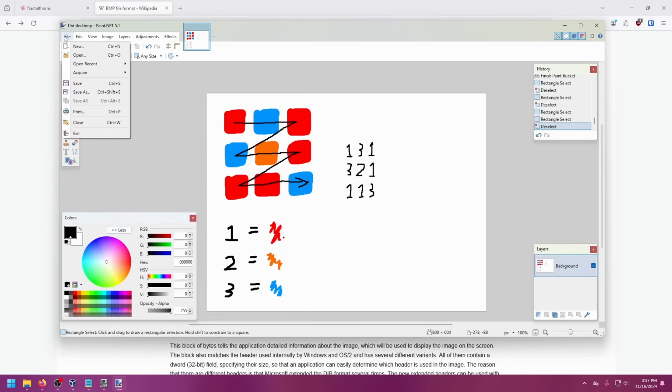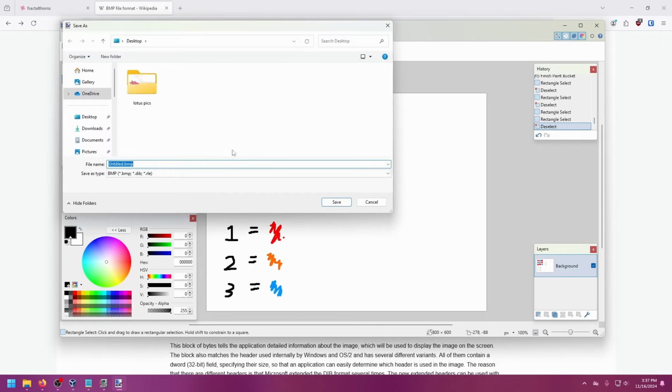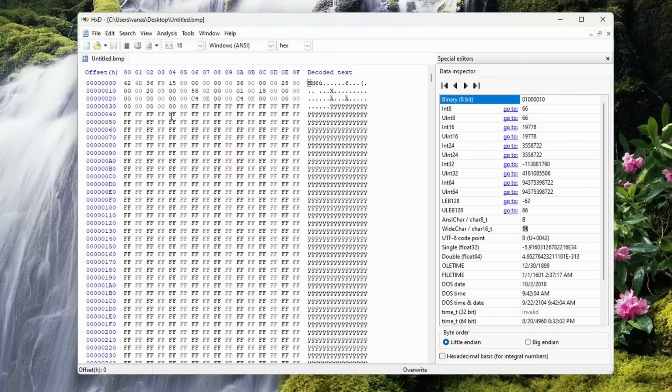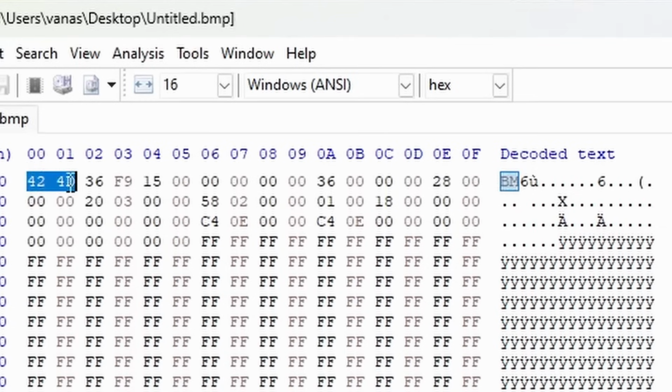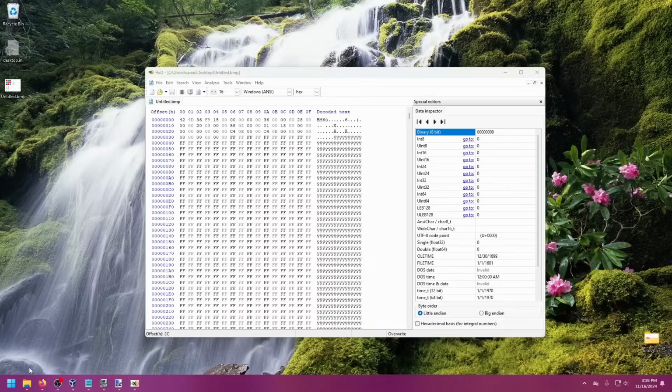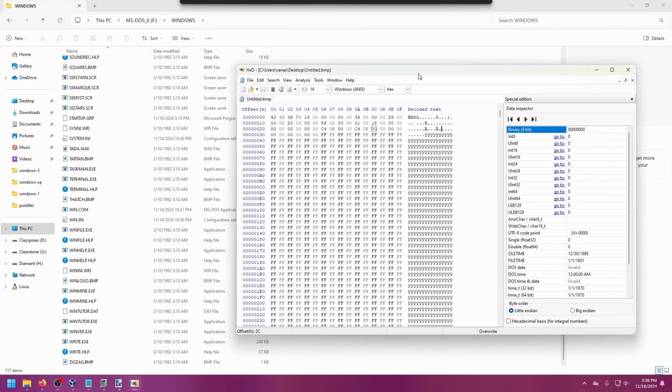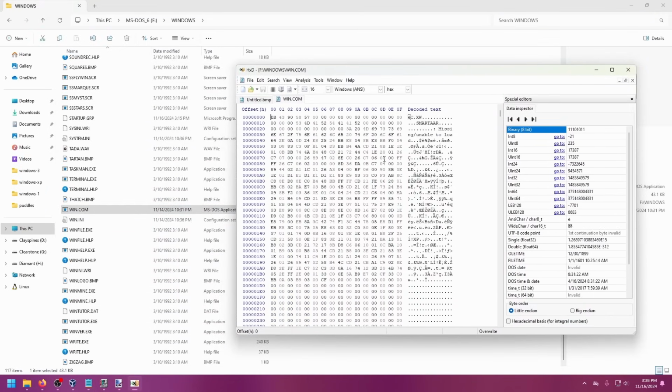Just to illustrate what I'm talking about, let's go ahead and save this file that I made as a bitmap. So we'll drag our BMP over here, and you can see, as expected, it does start with BM, or 424D. Let's open up our Windows folder and see if we can find the letters BM in there anywhere. So let's open it up, BM.